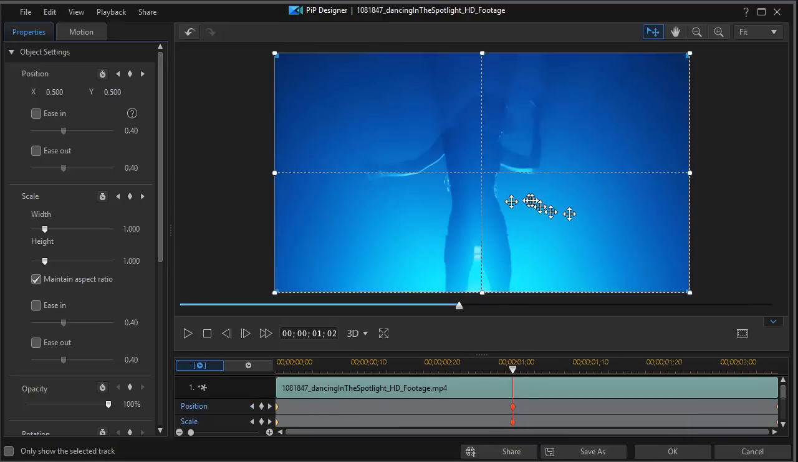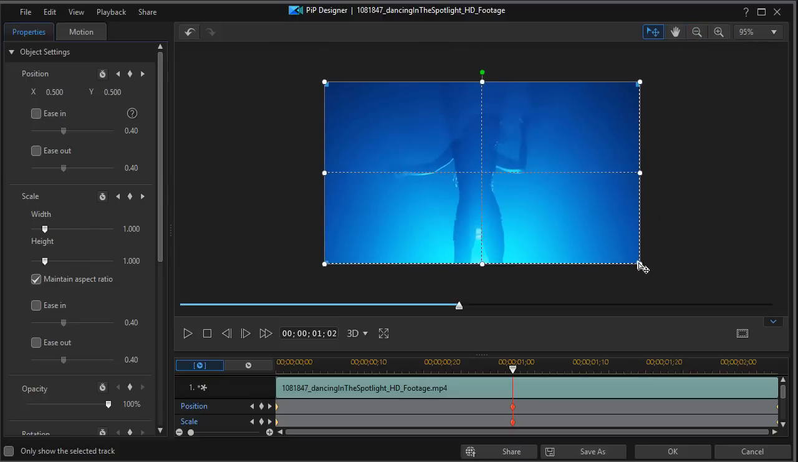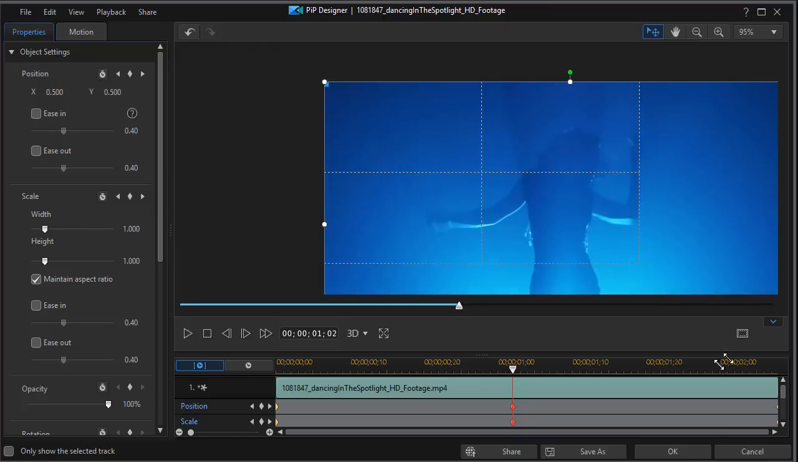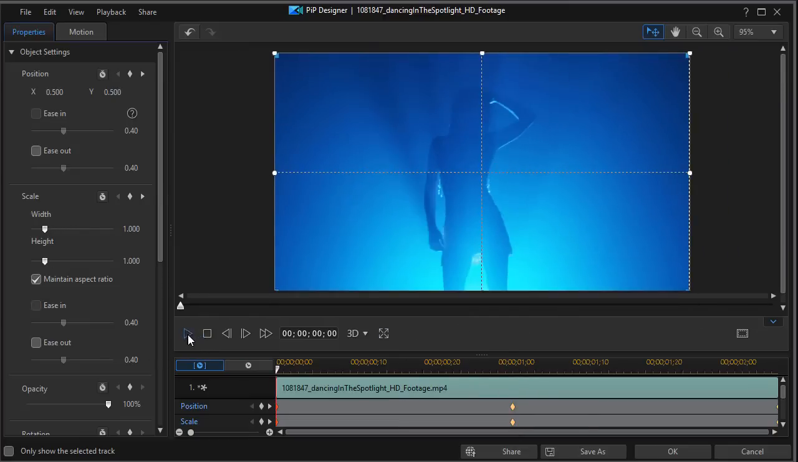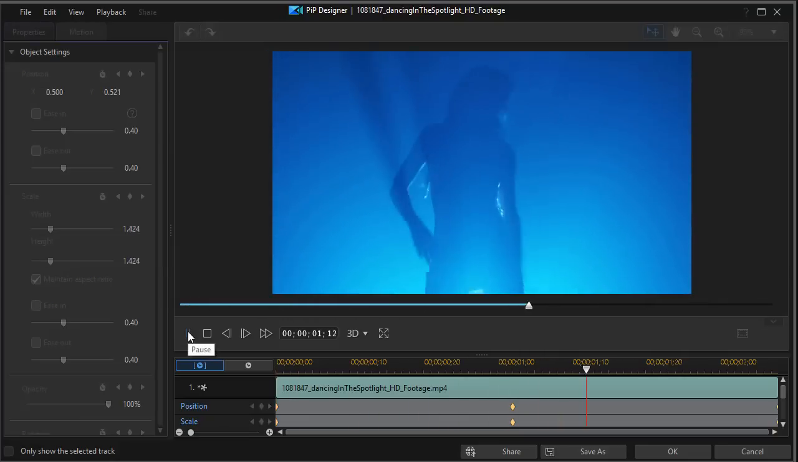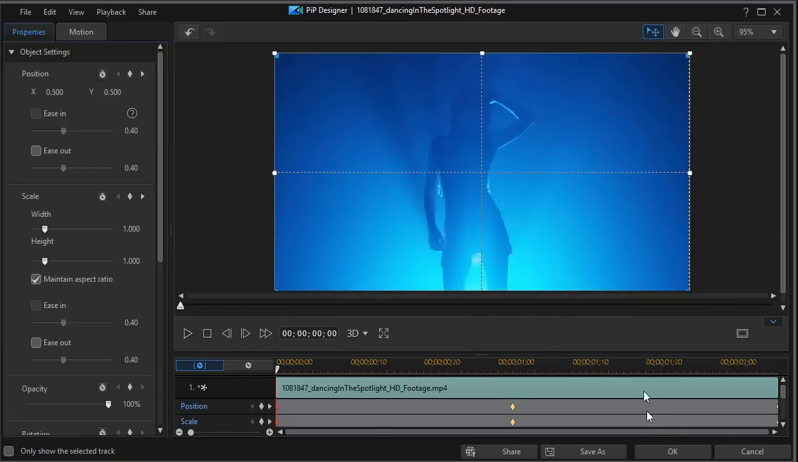And what I'm going to do here is enlarge. I'll click on the minus key to zoom out a little bit. And we'll enlarge the frame of the picture, which will make it look like we're zooming in on our dancer here. And then if we play this segment only, it goes in and goes out. So I'll click on OK.